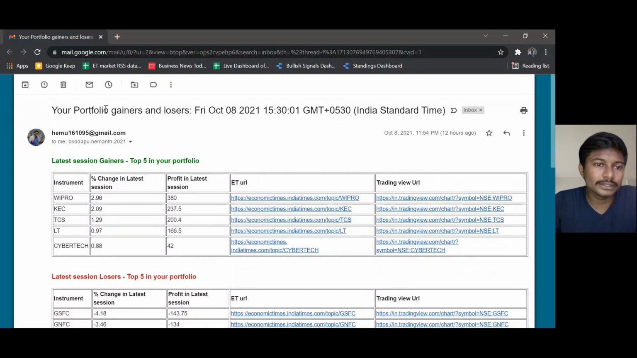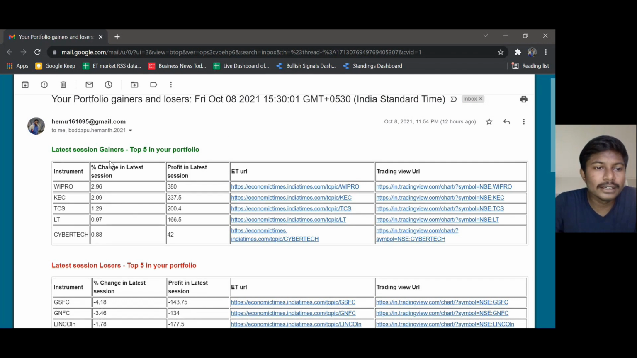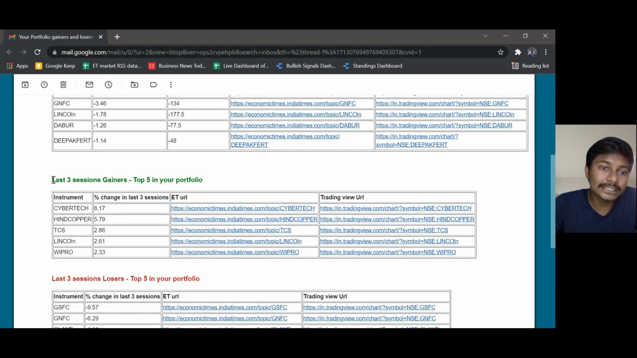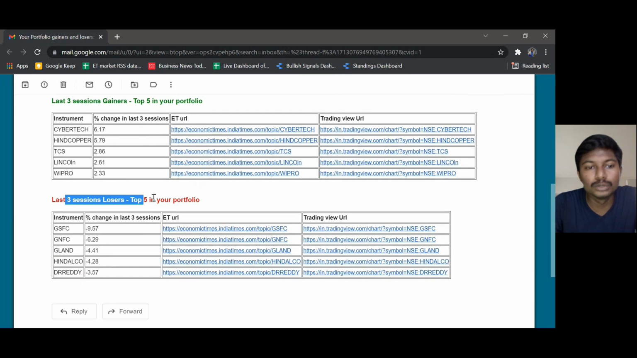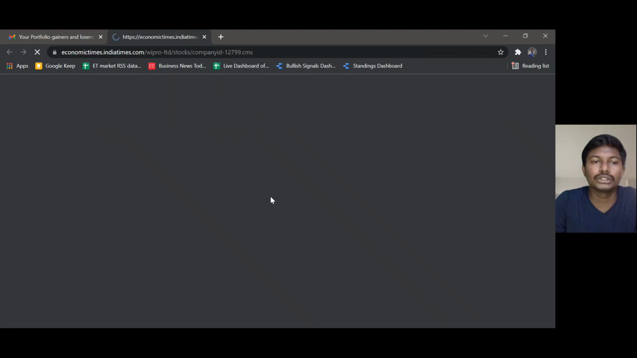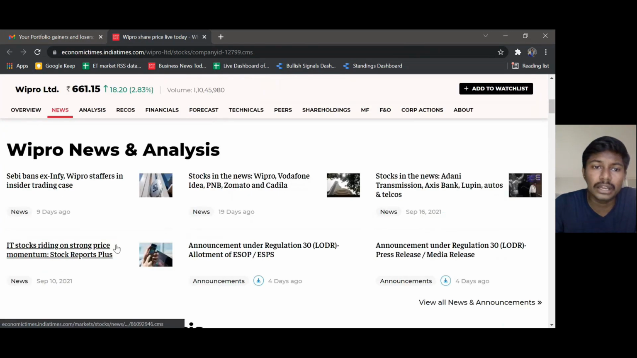Yeah, on my screen you're seeing an email which I got automatically. It says your portfolio gainers and losers after Friday, October 8 session. So here it's written in the latest session who are the gainers, top 5 in your portfolio. In the latest session who are the losers, top 5 in your portfolio. And last 3 sessions who are the gainers, last 3 sessions who are the losers. Also, if you see, I have a link directly to the particular stock. Like for Wipro, this directly takes me to the Wipro page of Economic Times. Here I am able to check if there is any news related to Economic Times which is driving this change.